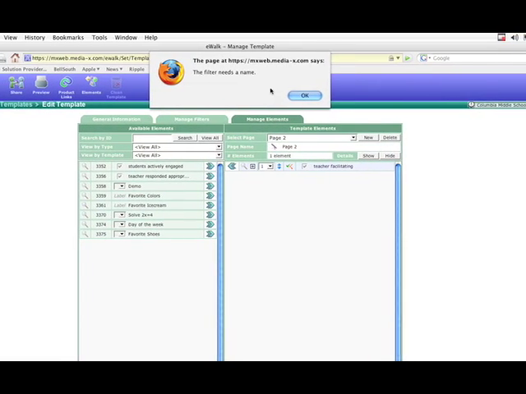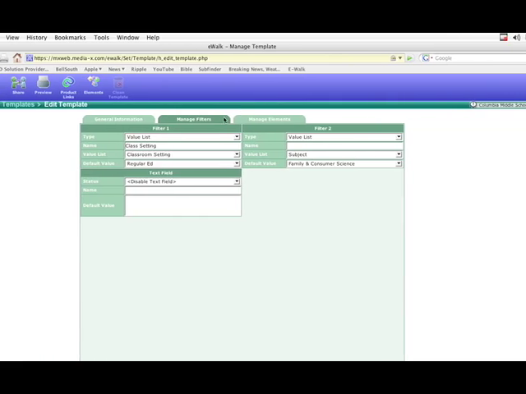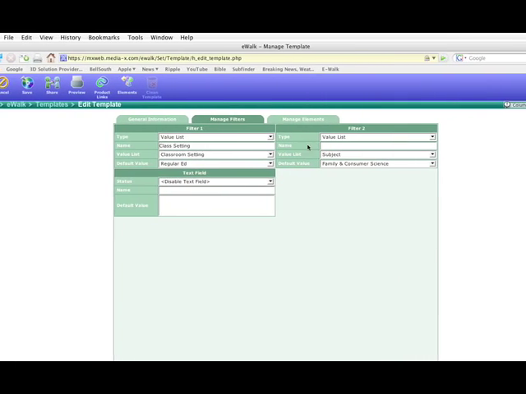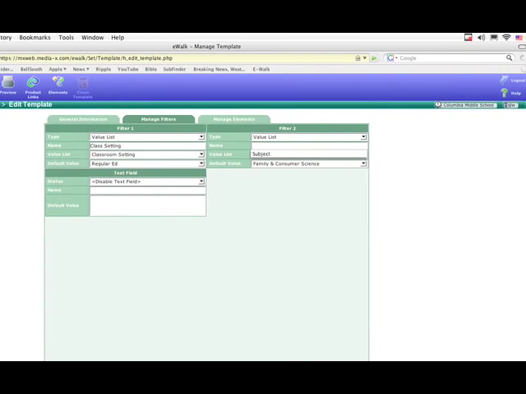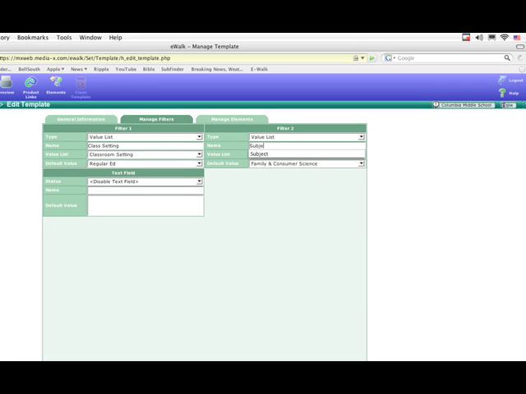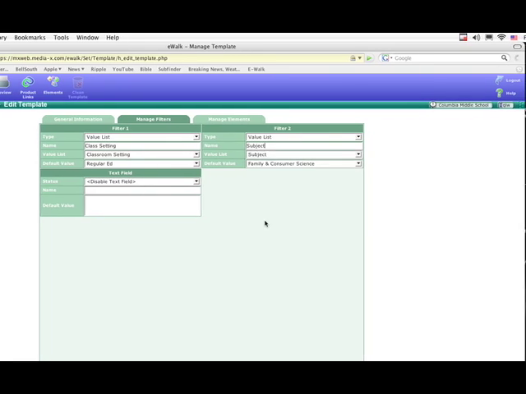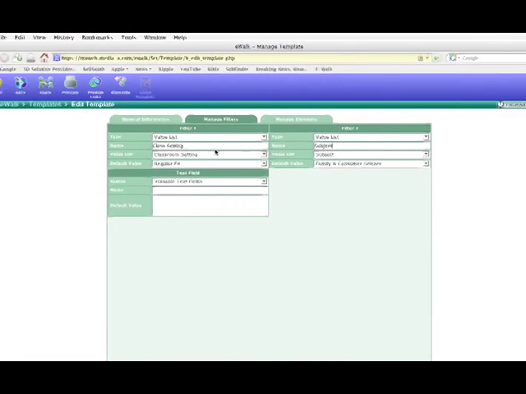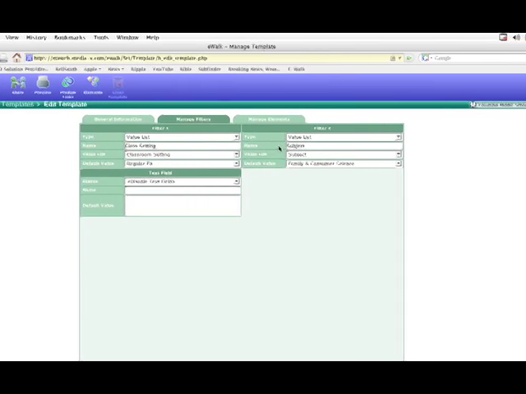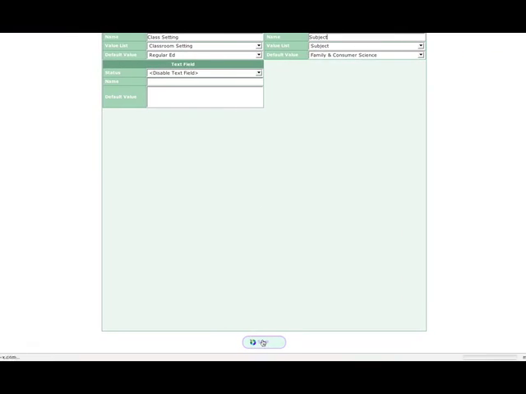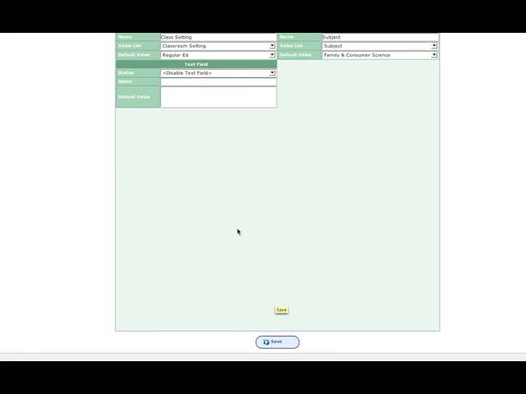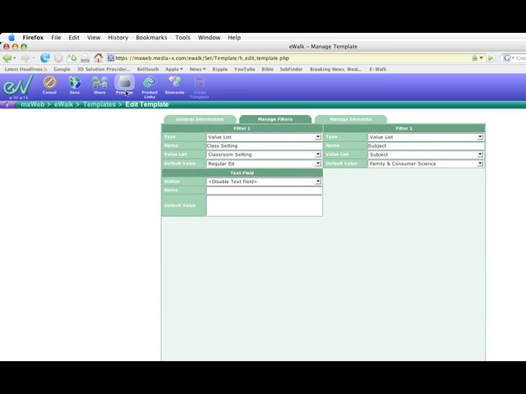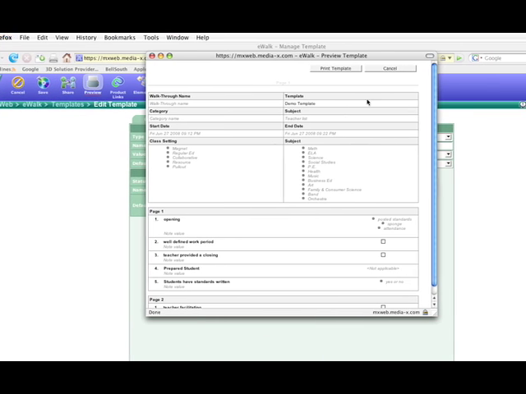Filters need names. Okay, let's go back to our manage filter. I thought I didn't give our subject a name. I'm going to call this subject again, which brings us to this. Always make sure you name your filters. Now let's save it. And after I've saved it, I can preview it. Okay, here's our template.